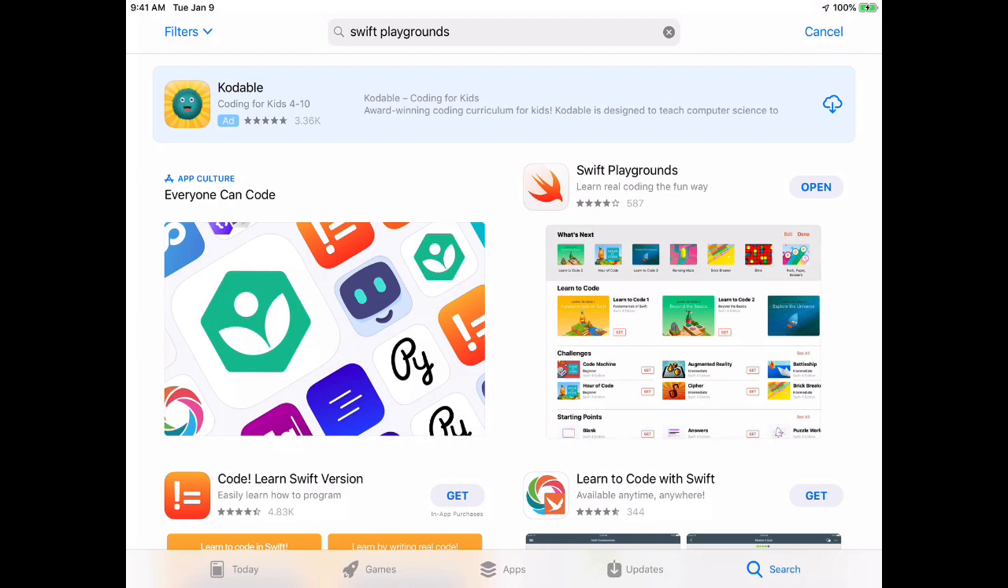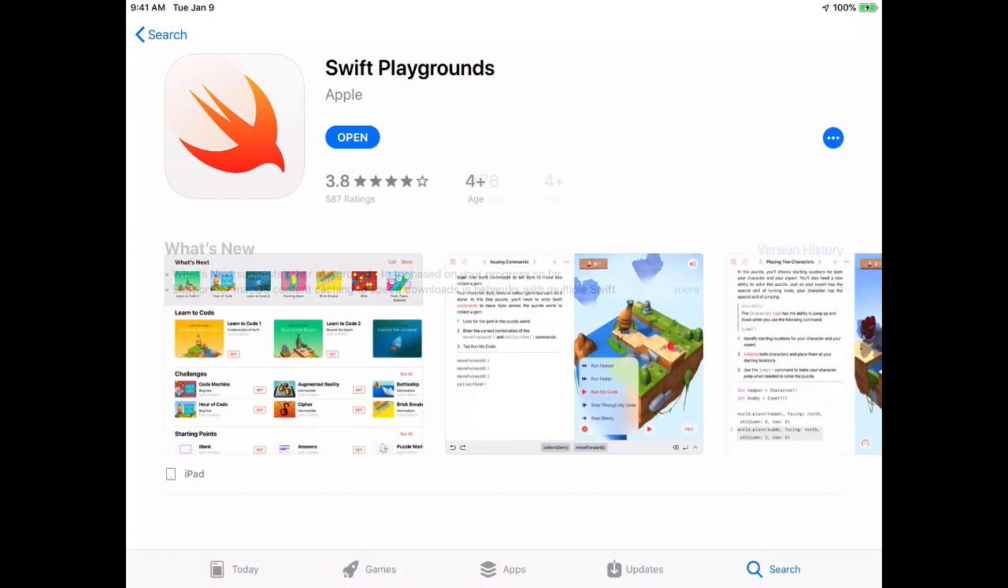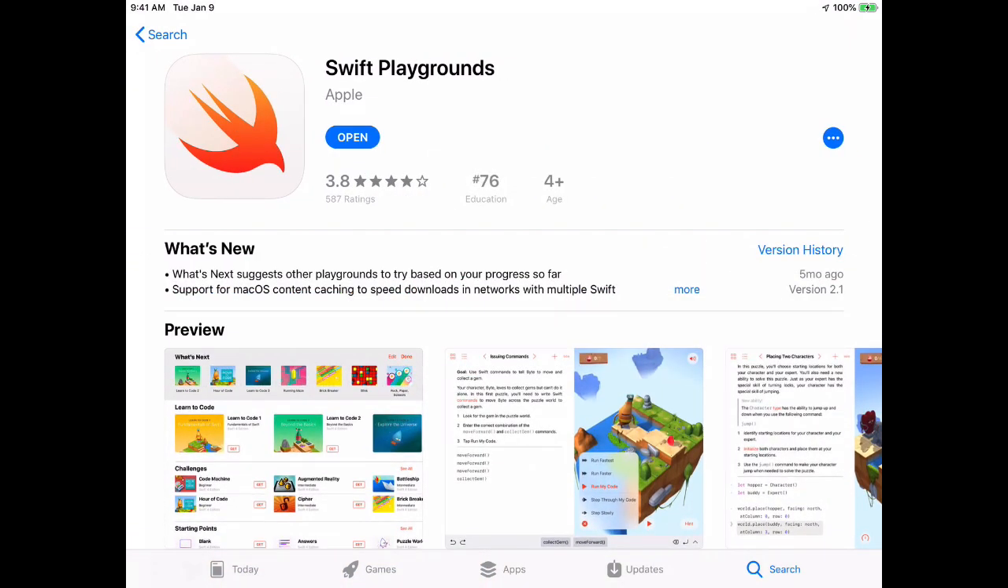So first you would type in the search for Swift Playgrounds. Should be the first thing that you come up with. And then you download it. I already have it downloaded, so I'm just going to jump right in and show you what to do next.